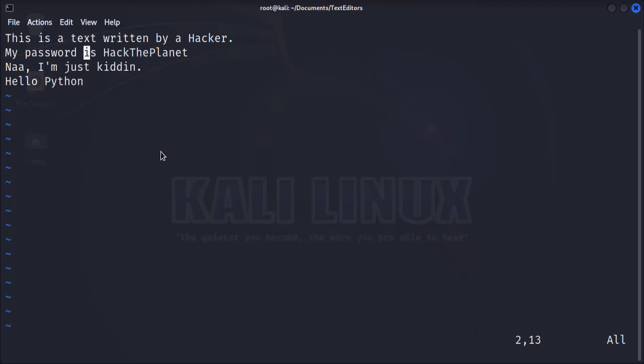In normal mode, you can use the arrow keys to move around, just like in Nano. Some other navigation shortcuts include the number 0, which will move to the beginning of the line. Also, the $ sign will move to the end of the line. And you can use Ctrl U to scroll up and Ctrl D to scroll down.